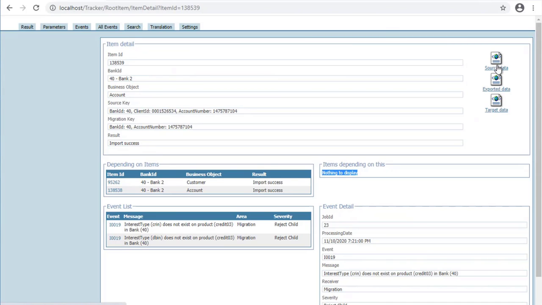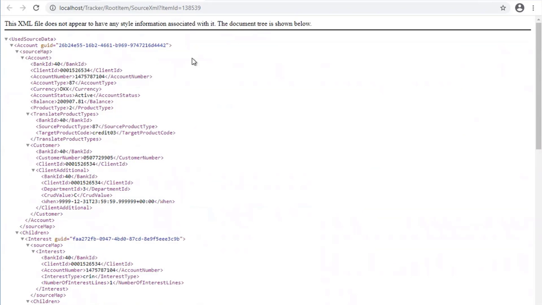Up here, clicking here, we can see the data that was extracted from the staging tables by the source engine in order to migrate this one account. And here we see the hierarchy in play. So we have the account up here, which is the top level, and then we have the children of the account down here. There's a child here called interest.